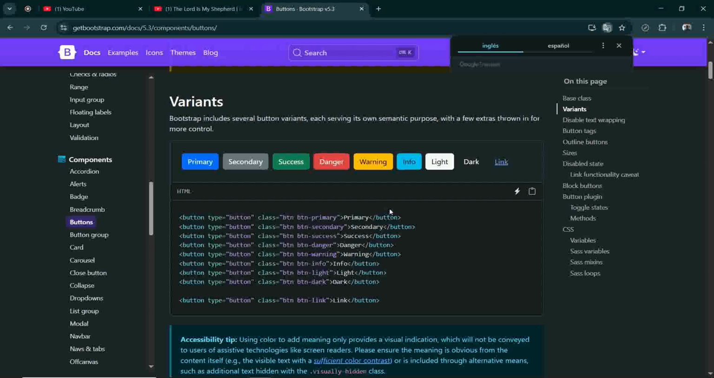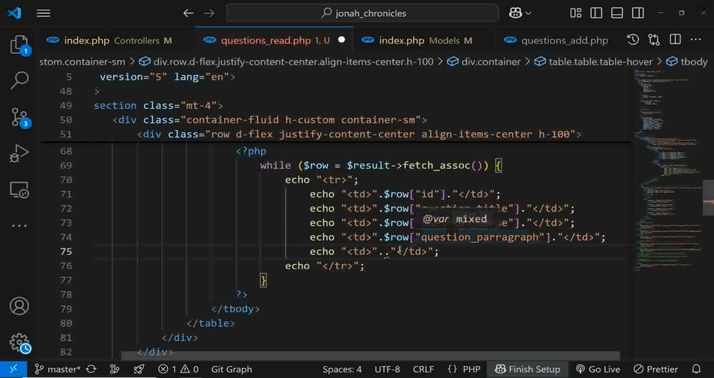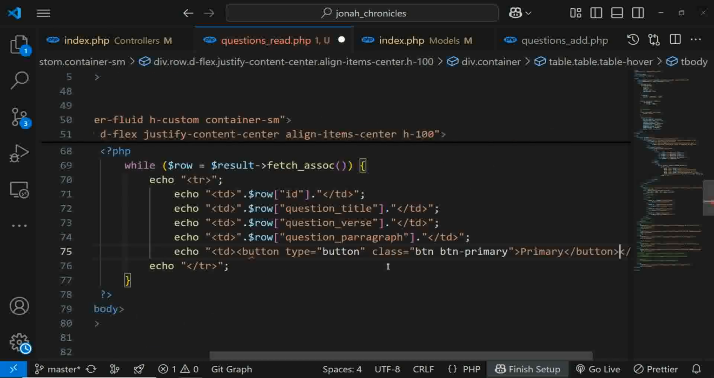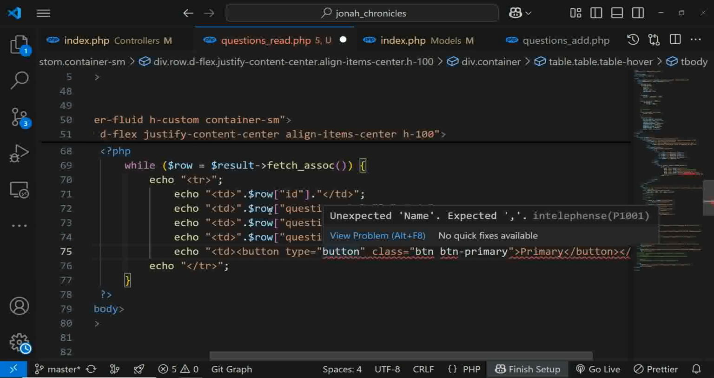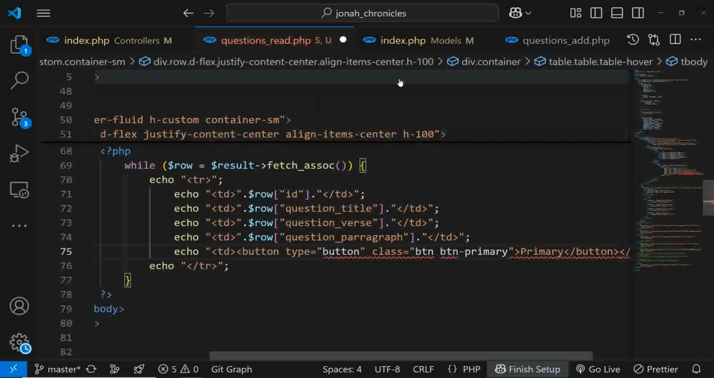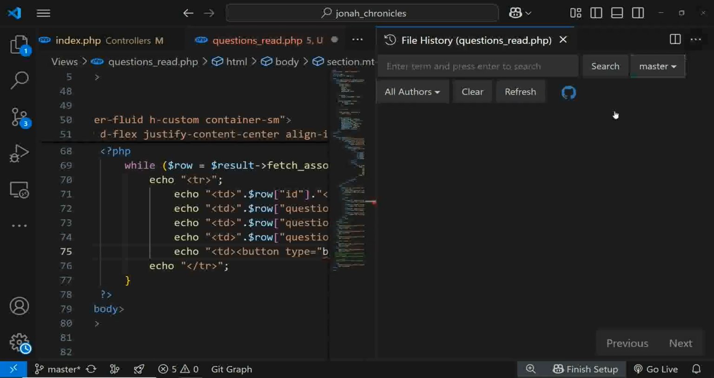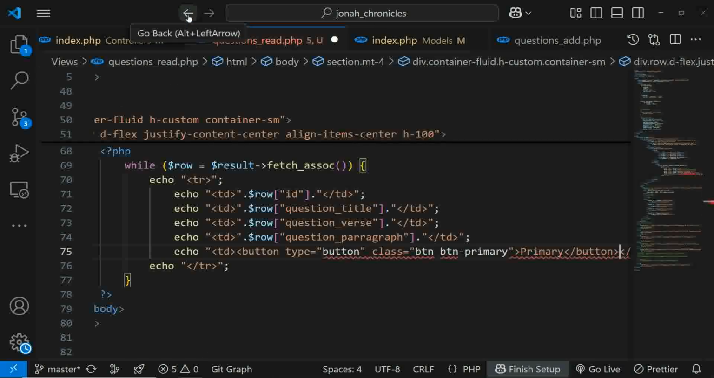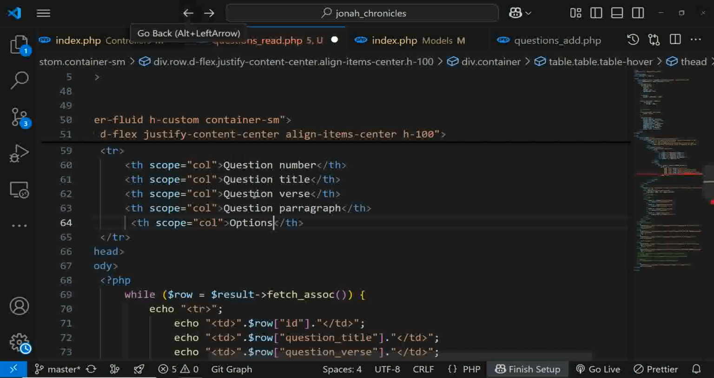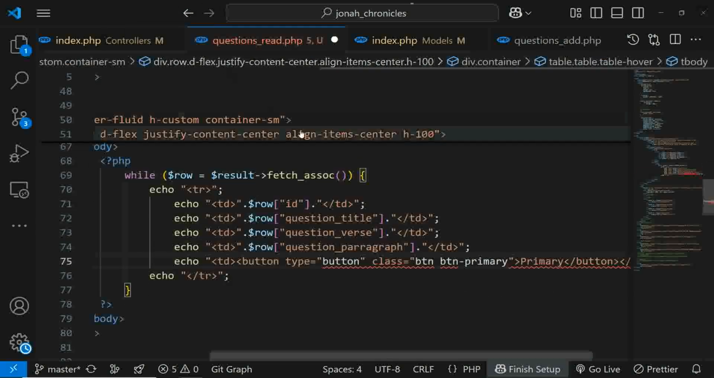I'm going to take the primary button to make the add button. Okay, that is going to be the add button. Let's just place it on here. And by the way, sorry, we will have to go one step backward. Let's close this. There is a way to go back. Yes, it is not this one, but let me see. Well, I'm just going to erase it.